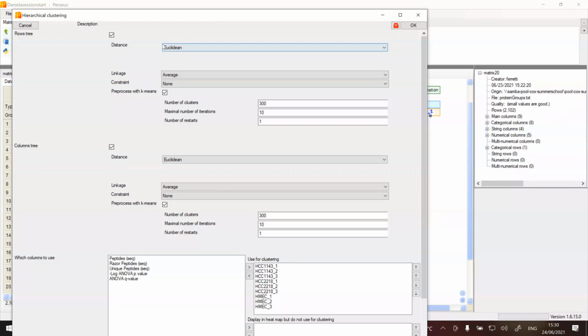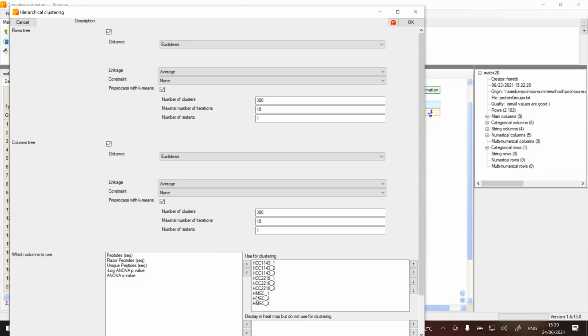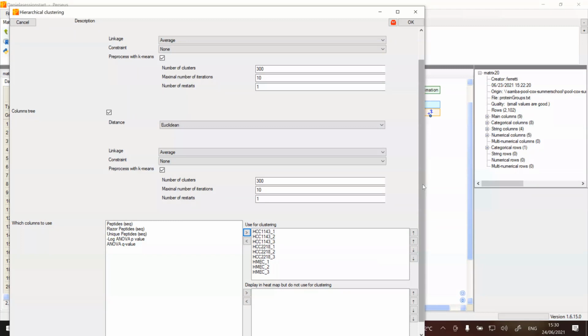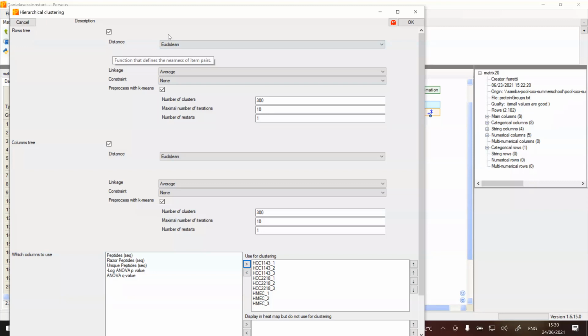Perseus usually takes the main columns, so our main columns in our data are the samples. They are selected automatically here, but you can go back and select a few of them. In this case, we need all of them, so we take all of them. Another thing you need to take into account is the distance. Here we select Euclidean.